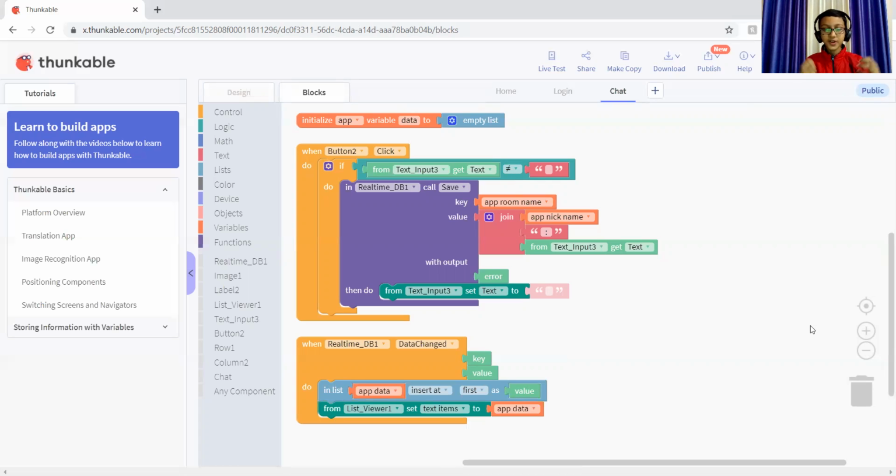So from list viewer, the text items. Suppose this is a vacant, empty list viewer, so there is nothing. And this is another person, the list viewer. So how will the list viewer know if the message is not transferred directly to it? So from list viewer, set text items. The text items should be app data, or all the secrets, but it will be secured, one to the other, not to the full globe.